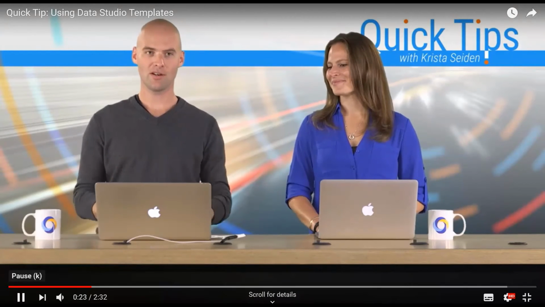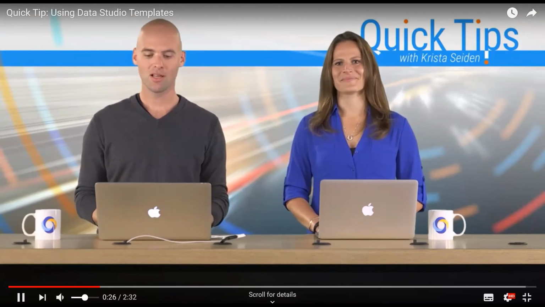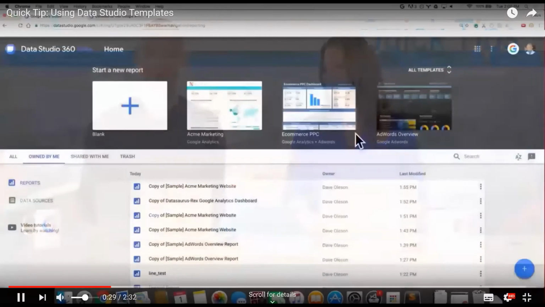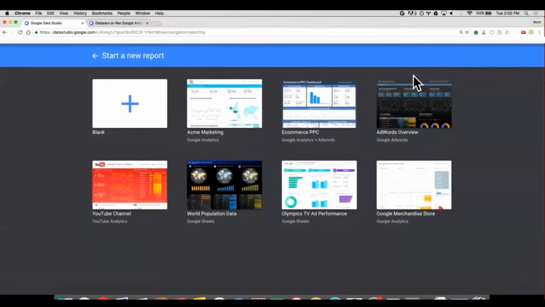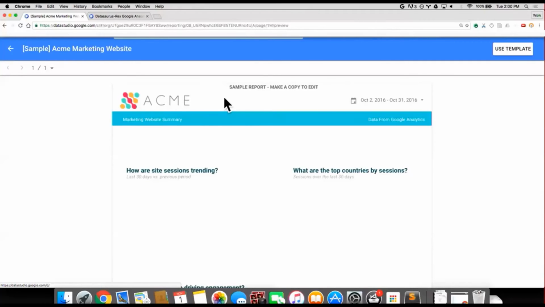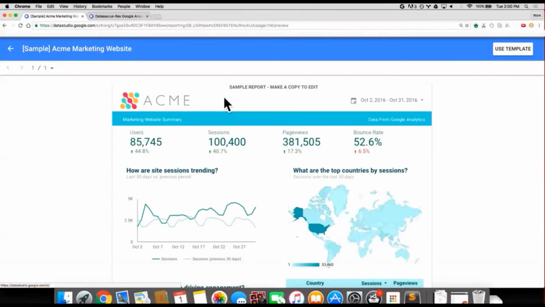It is very easy to get started in Data Studio. Let me walk you through how easy it is. On the home screen, we have 7 templates. We have templates for Google Analytics, AdWords, Sheets, and YouTube data. To use a template, all you have to do is click on, for instance, the Google Analytics template. Here we have a professionally designed template that our designers created along with some sample Google Analytics data.